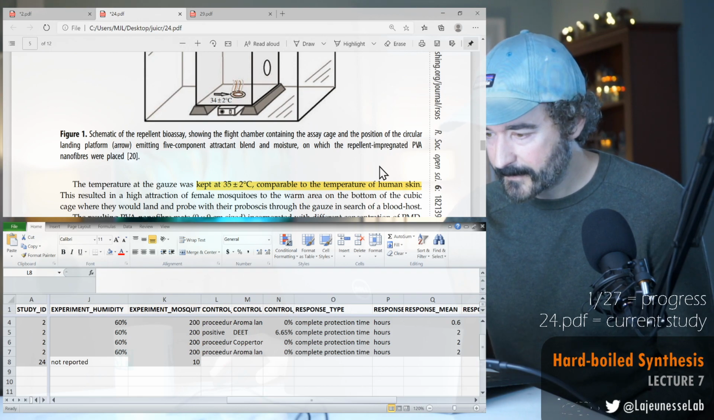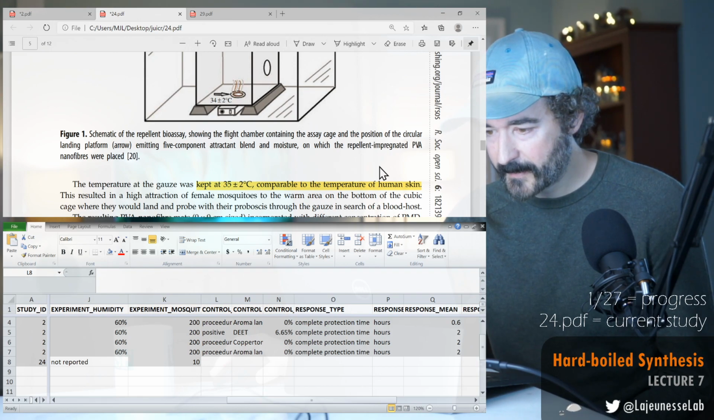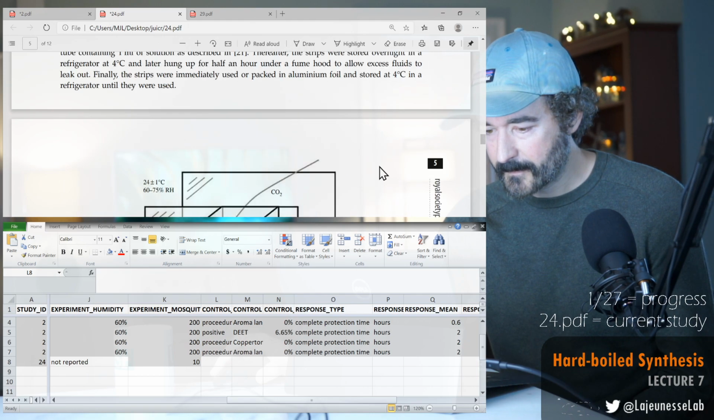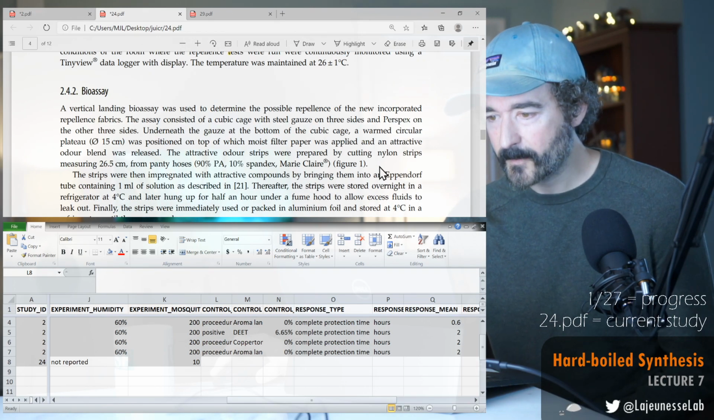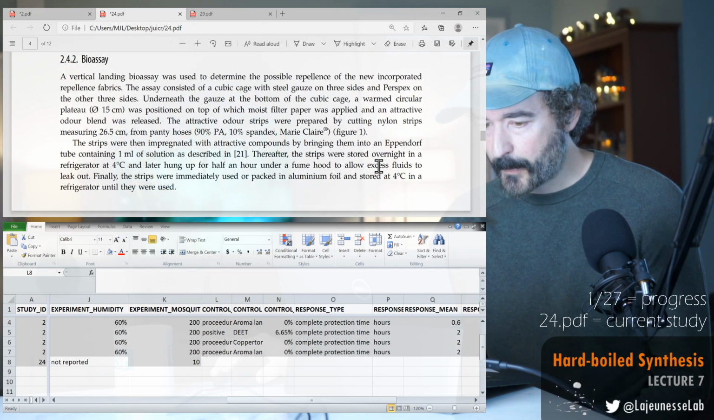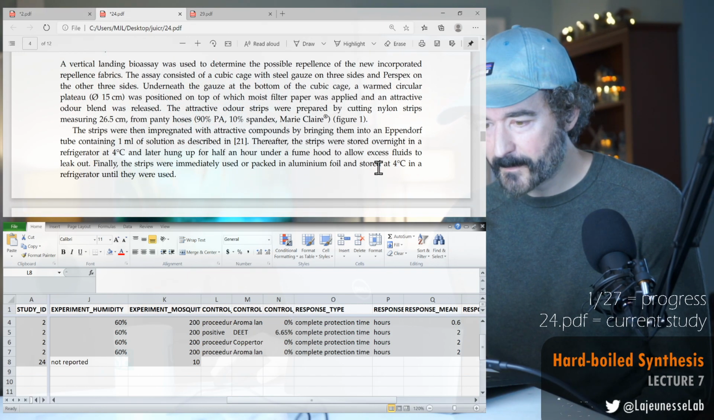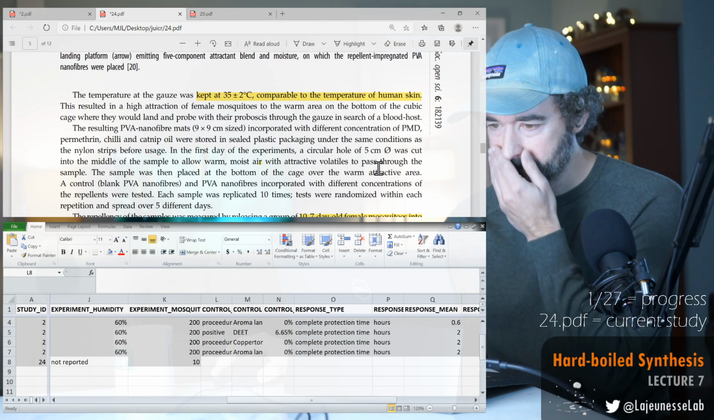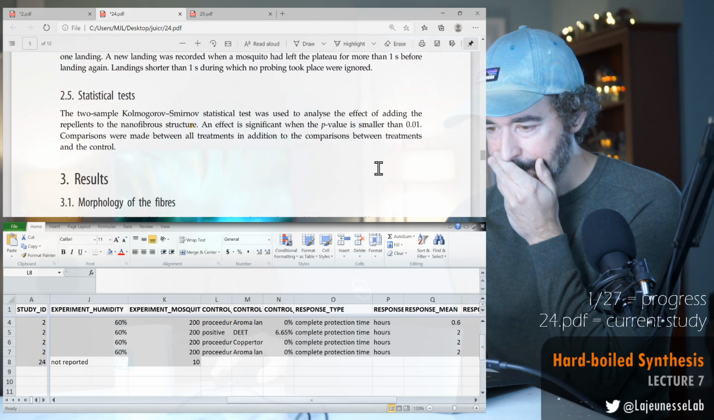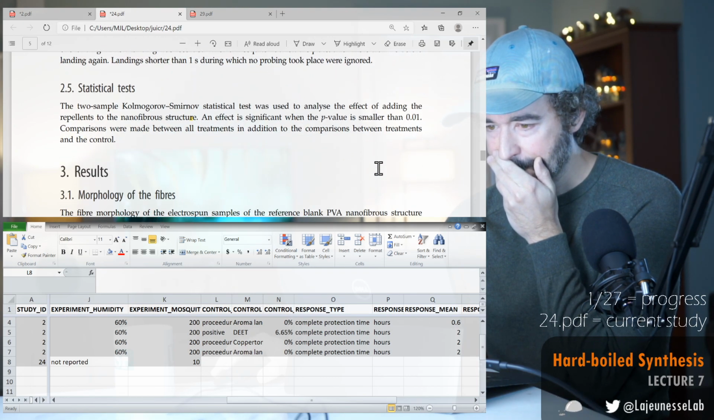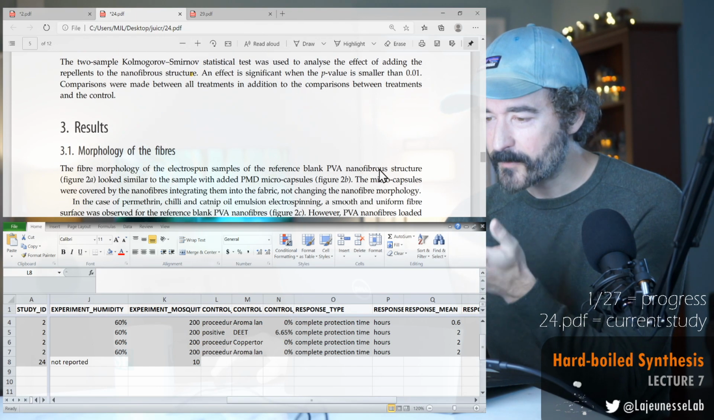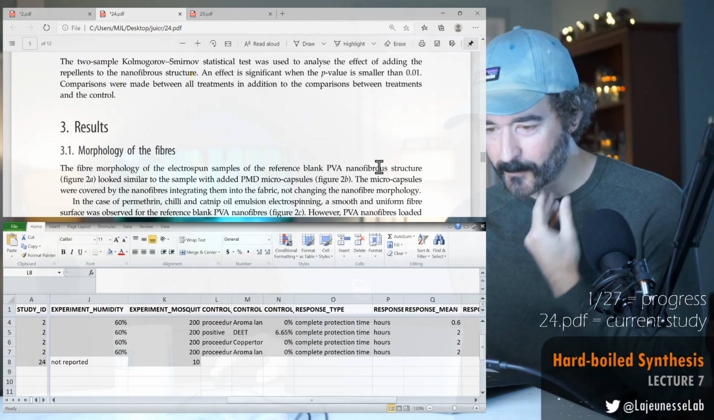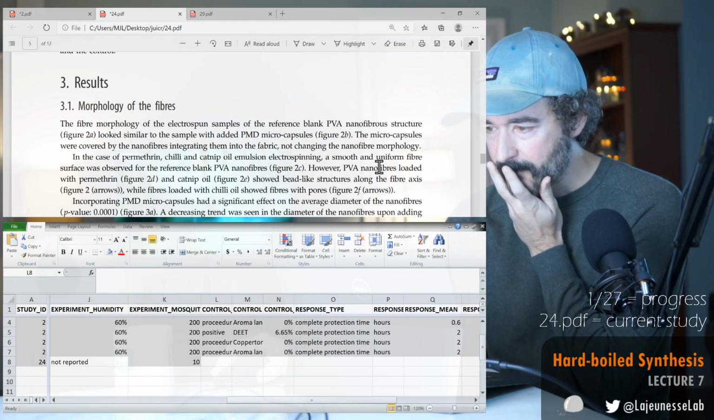Catnip oil. Samples were placed at the bottom page. Bioassay. Vertigo were determined. Strips were impregnated with attractive compounds. Comparisons were made between all treatments in addition to comparison with the control, but you don't describe what the control is. In the case of catnip emulsifier, smooth surface.